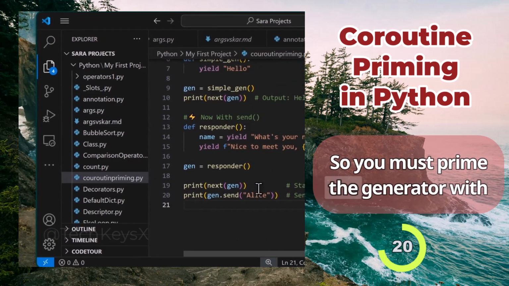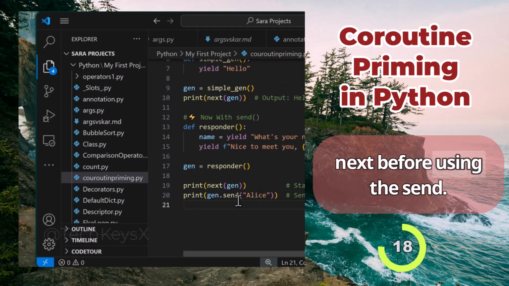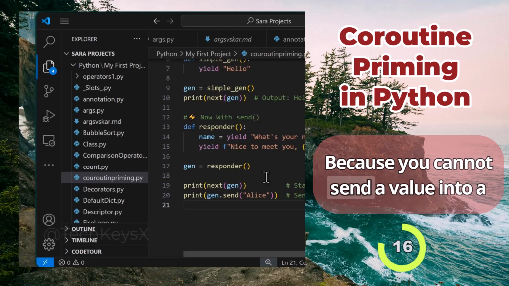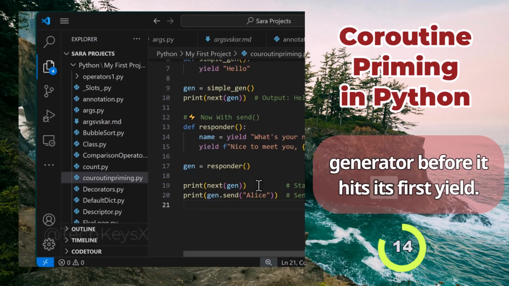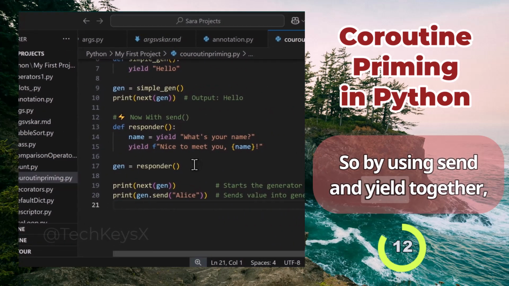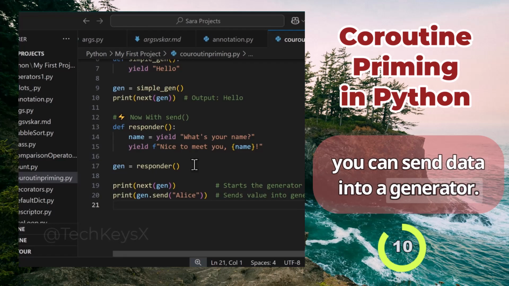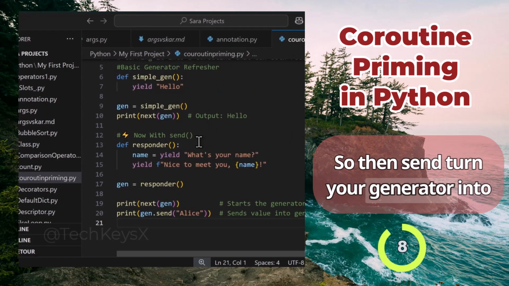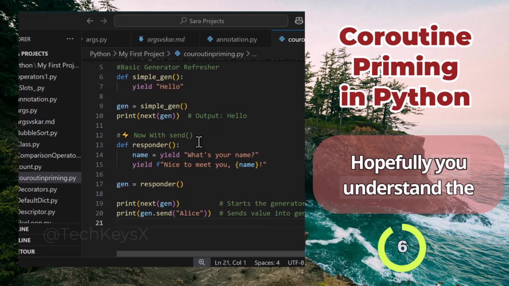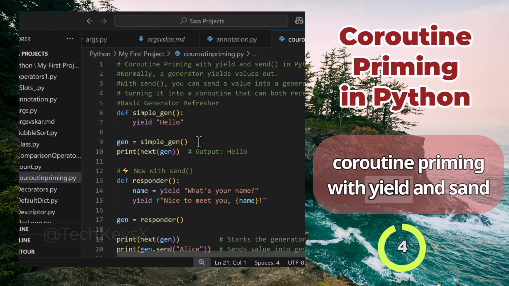So you must prime the generator with next before using send. Why? Because you cannot send a value into a generator before it hits its first yield. So by using send and yield together you can send data into a generator. Send turns your generator into a two-way street. Hopefully you understand coroutine priming with yield and send together.